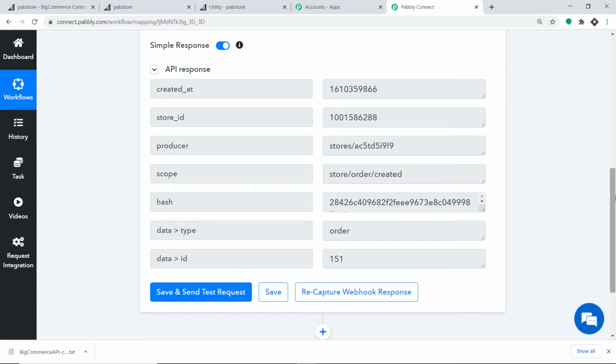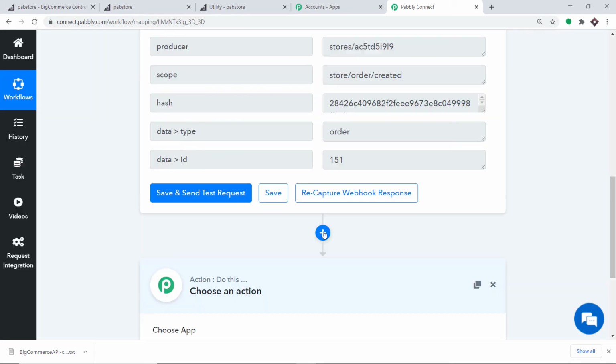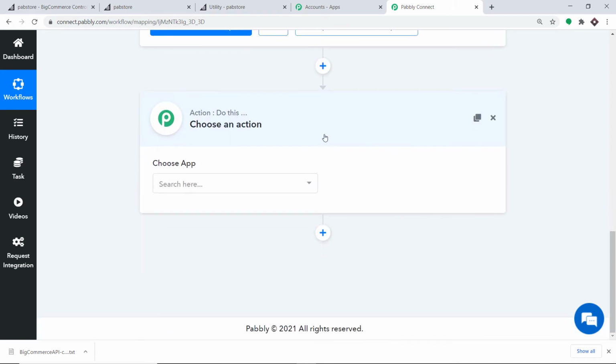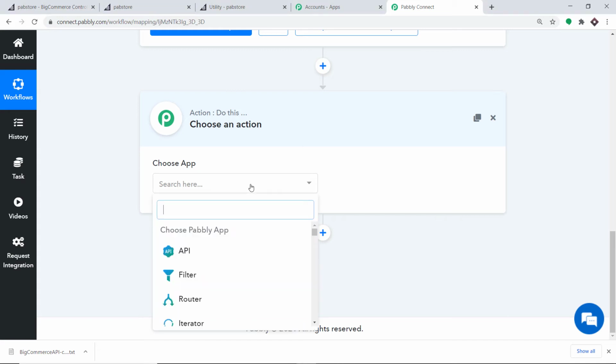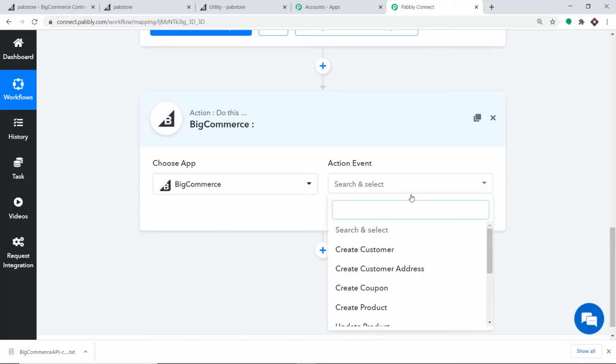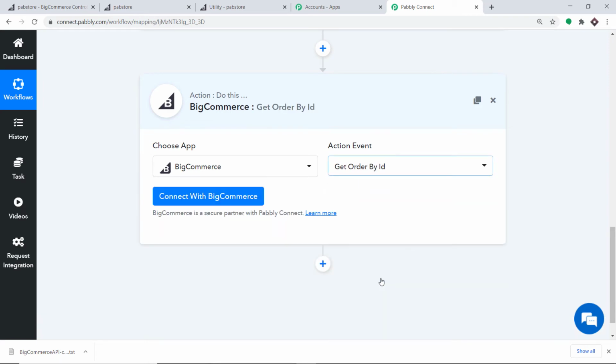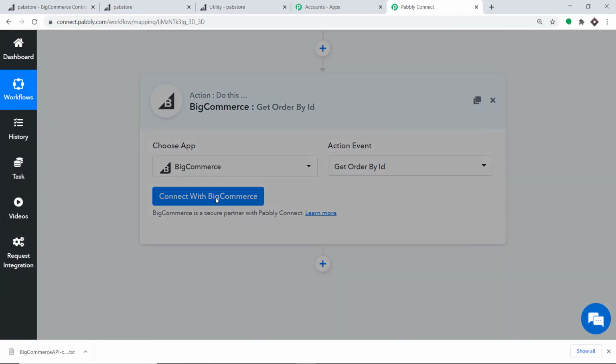It's actually pretty simple. Scroll down and at the bottom you will find the plus button. Click this. Okay, so when you click on this plus button, another window opens up. This is called the action window. Now, since we are interested in extracting the data from BigCommerce, let's make the choose app as BigCommerce. Okay, so now in the action event, we have a particular action event to extract the data from a particular ID. So this action event is called get order by ID. Okay, so just click on connect with BigCommerce.